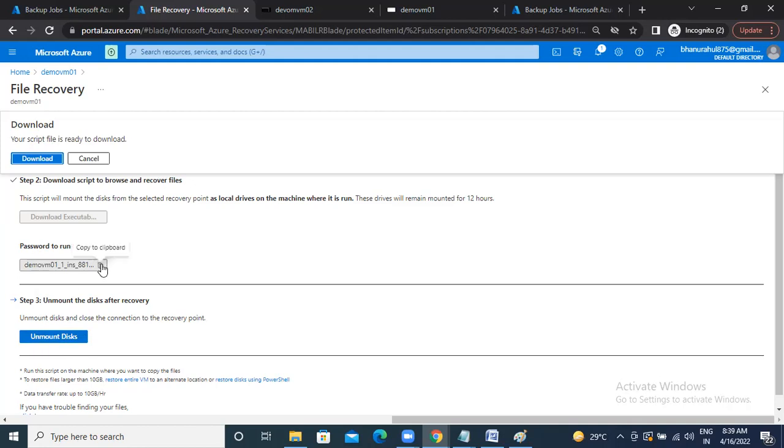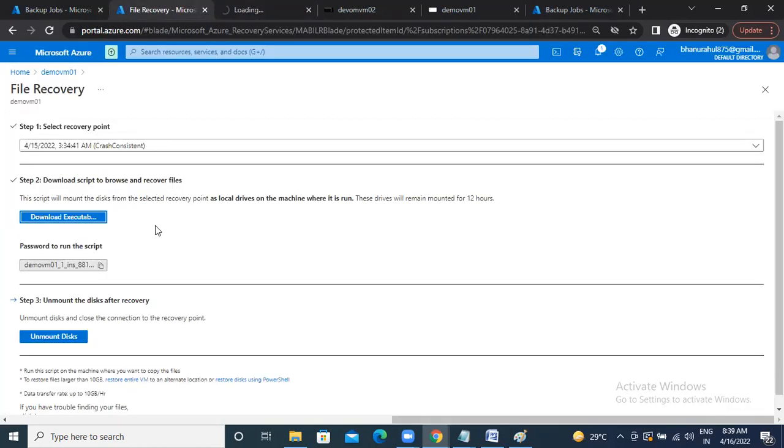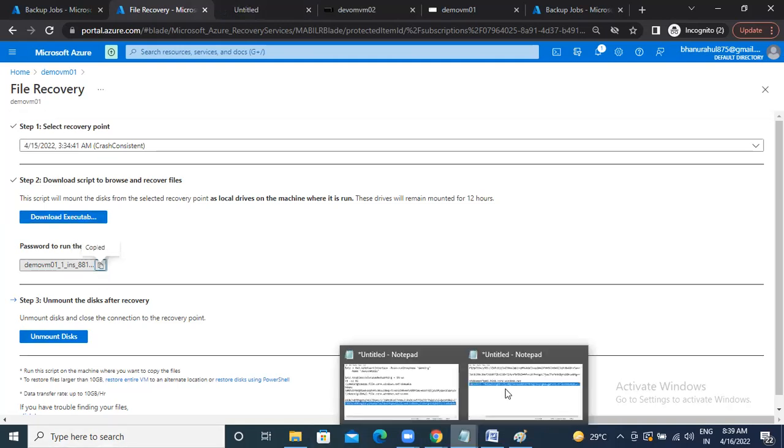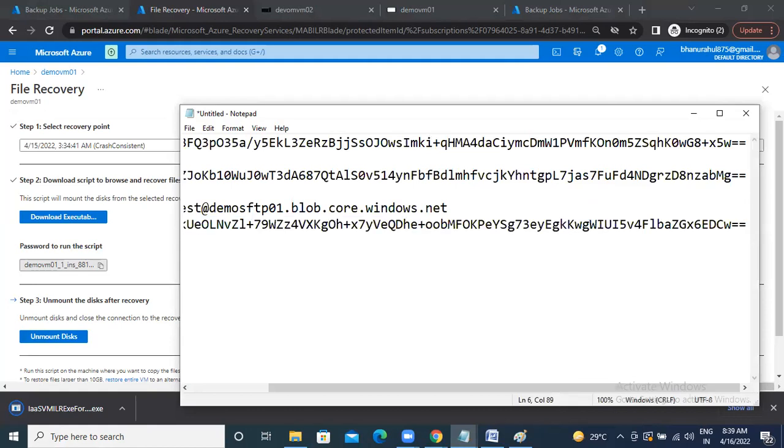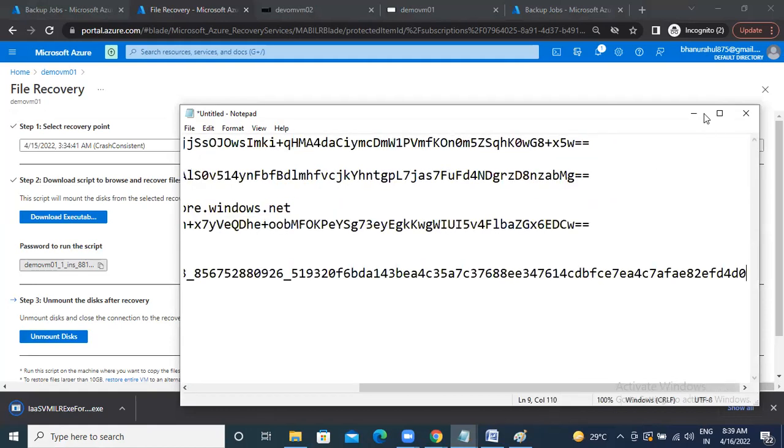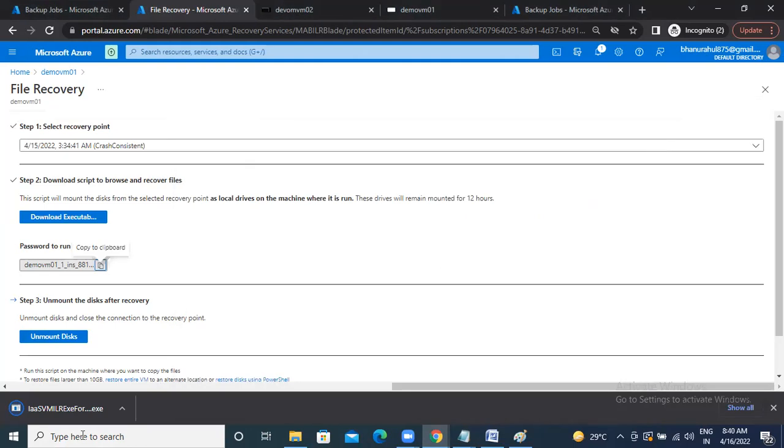So this is the password. This is the download script, it's ready. I'm just clicking download. Okay, this is the password. I'm just copying. Okay, this is my password which was generated, and I downloaded. This is the PowerShell script file that it created as an exe. Okay, I have downloaded.